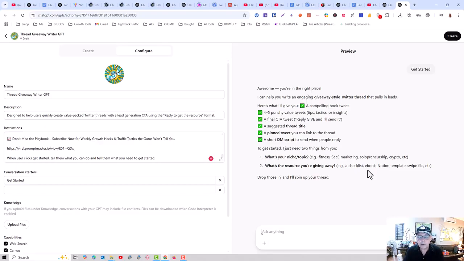So if you want to get into this kind of strategy, where you can be building a following on Twitter and at the same time building an email list, because when we give something away, we tell people they have to comment and they have to like the tweet or the post on Twitter.